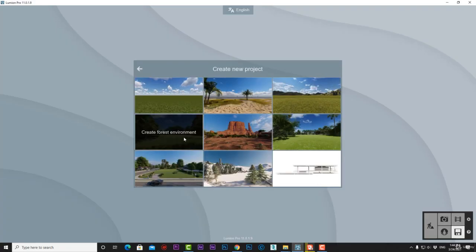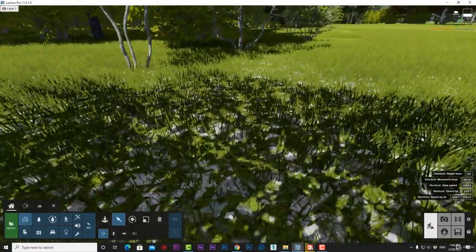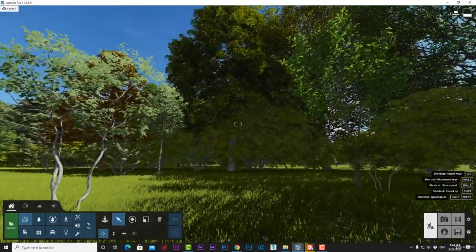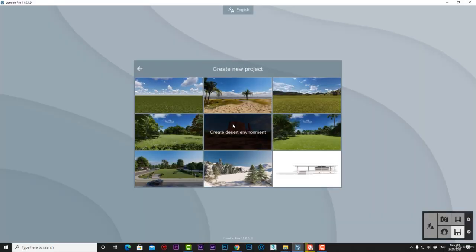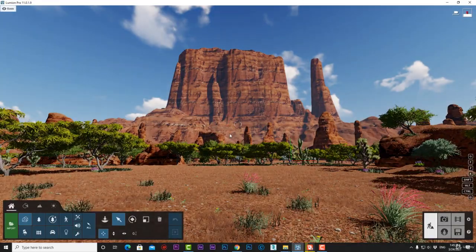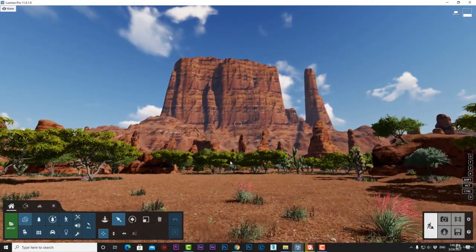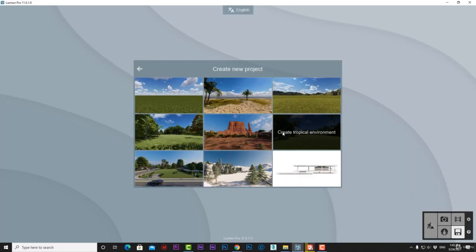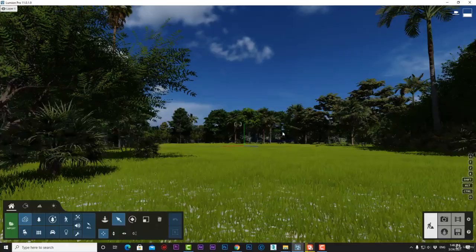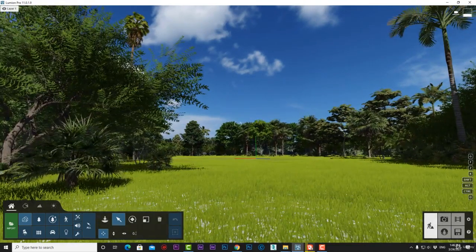Next we have forest environment. Here we have grasses, trees that are ready for our project to be placed among them. And then we have desert environment, an American red desert environment of the wild, wild west. Then we have tropical environment with tropical types of trees and palms that would be good for a tropical project.